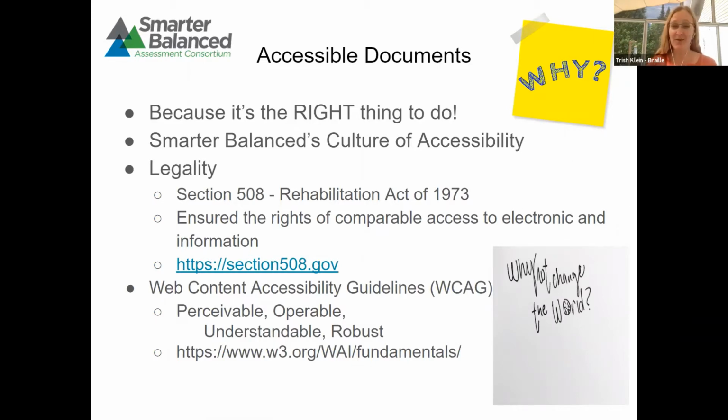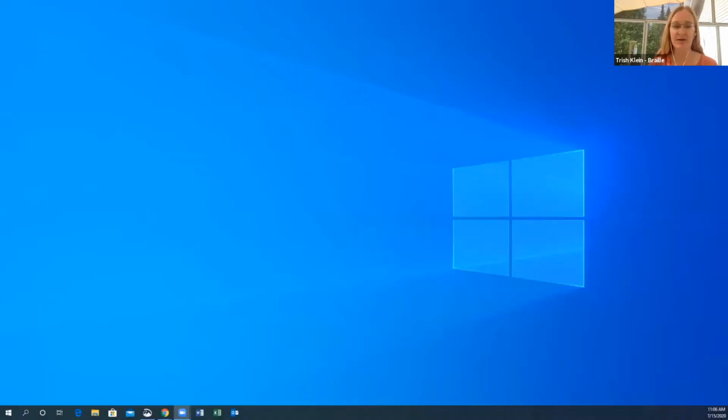That was a long time ago, and the electronics looked much, much different than they do today. So you would think we'd have our act together, I should say, with things electronic, because that Rehabilitation Act ensured the rights of people to access to electronic information. It started out really about anything that any company or school or government agency that received federal funding were required by law, this Section 508 Act, to provide accessible materials. We're still working on that, not just us at Smarter, but across the country.